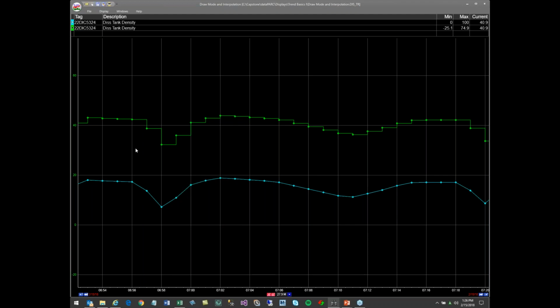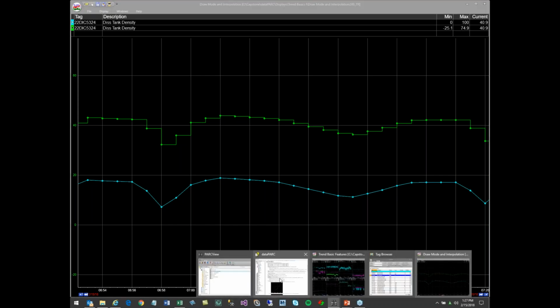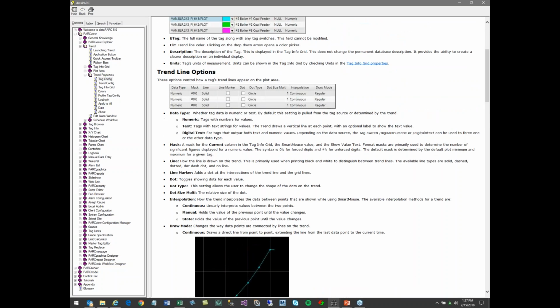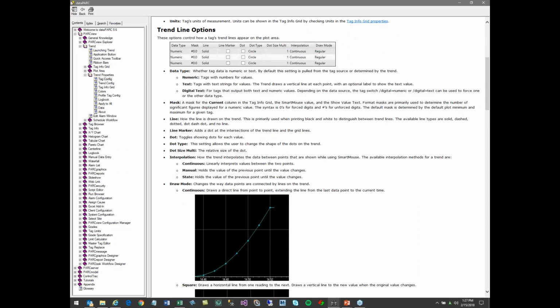All right, so that is draw modes and interpolation very briefly. Like I promised, let me show you the other draw modes. So I just popped over into the help manual here where I know I have some pictures of them in the trend properties section under the tag config tab.